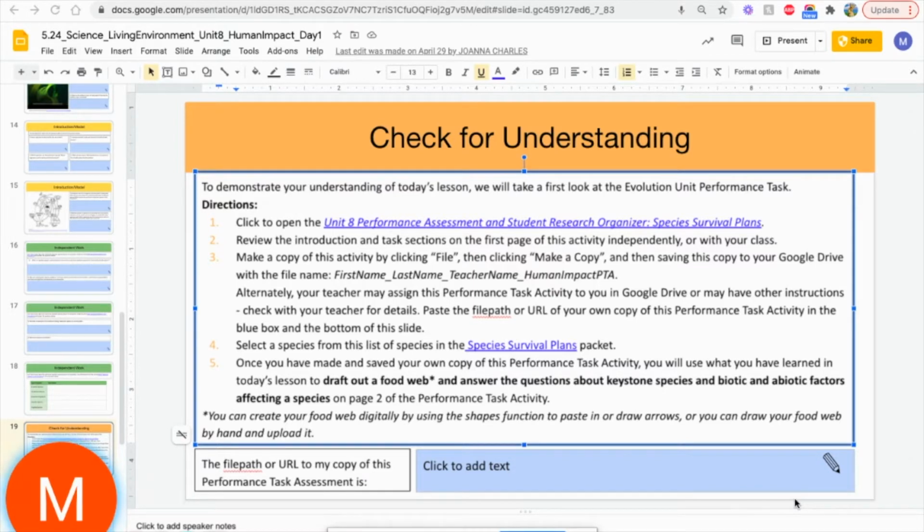Today we're going to be looking at the Unit 8 performance task as well as how to digitally make a food web that you will need for the performance task for any students that are going to do it digitally. And then again, we could talk about how they can input an image if they'd rather draw it.